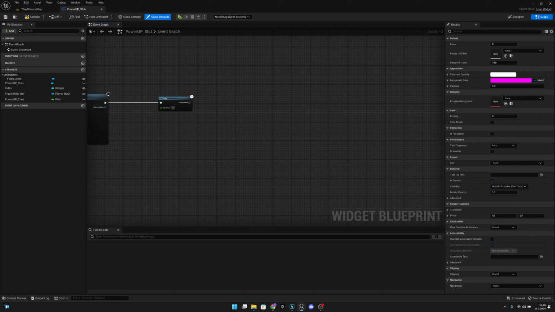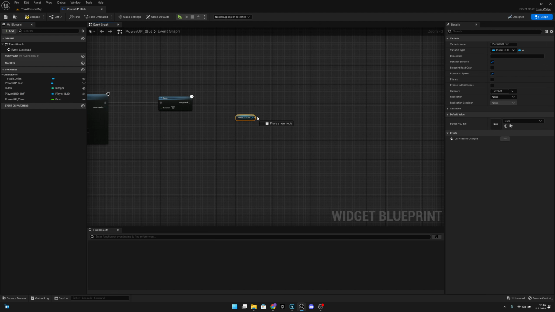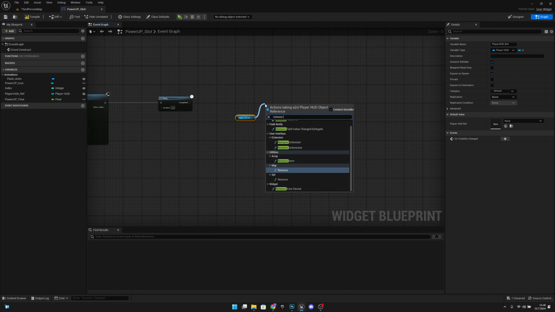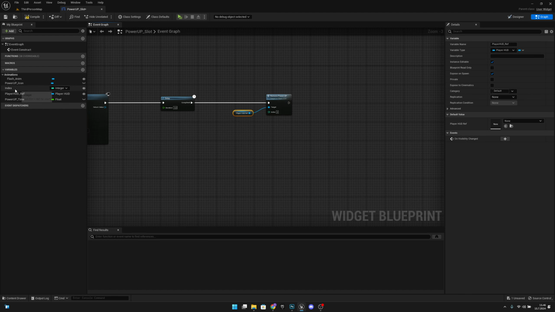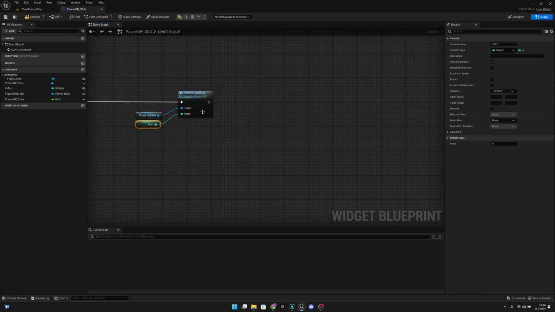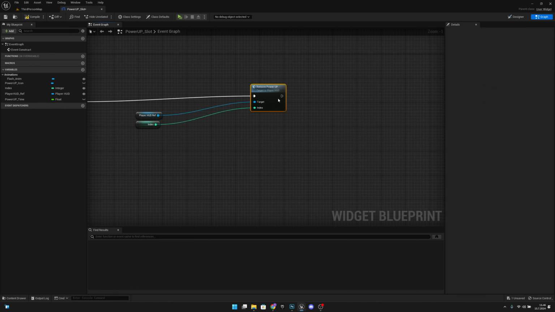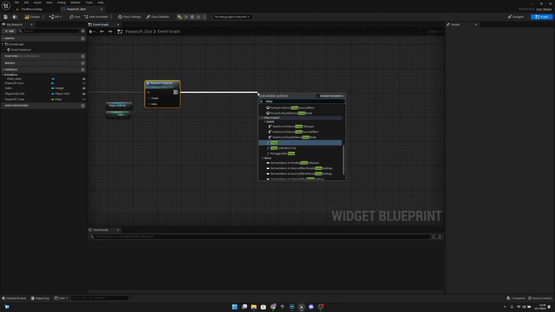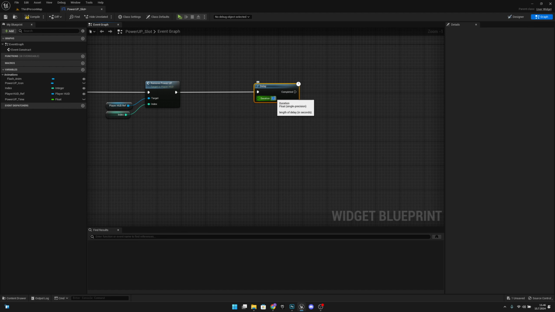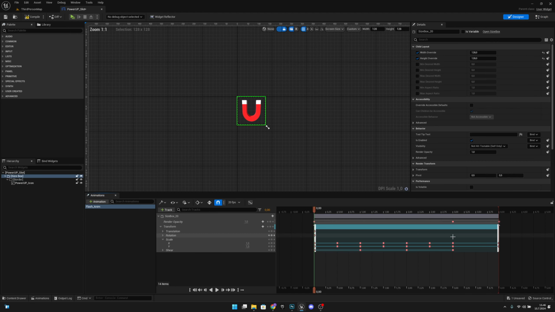And there, what we want to do, we want to get the player HUD ref, and we want to remove power up. Okay, and the index will be the index variable from here, like that. And after that, we want to add yet another delay. This delay will be 1 second, because this will be basically this time here when it fades away.